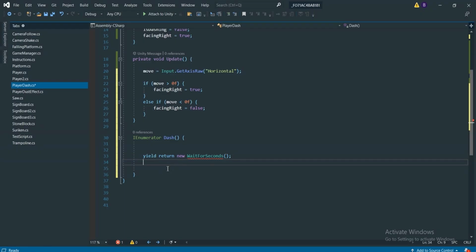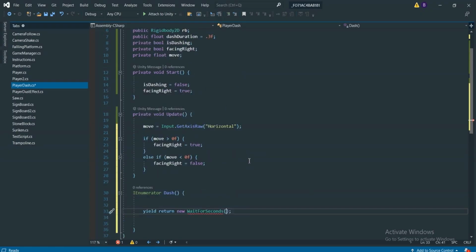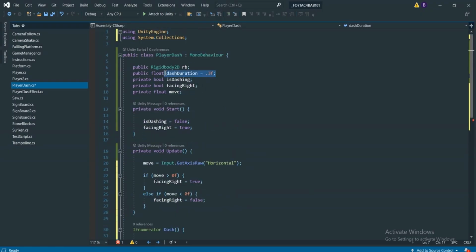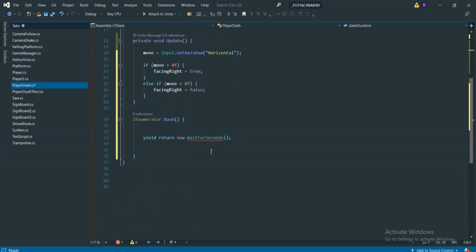So after this amount of time I don't want to dash at all, so that's why yield return new WaitForSeconds. Inside these brackets I'm gonna pass this dash duration. So after this much of dash duration I don't want to dash, so that's why in these brackets we're gonna pass this dash duration. Sorry, it should be dashDuration.